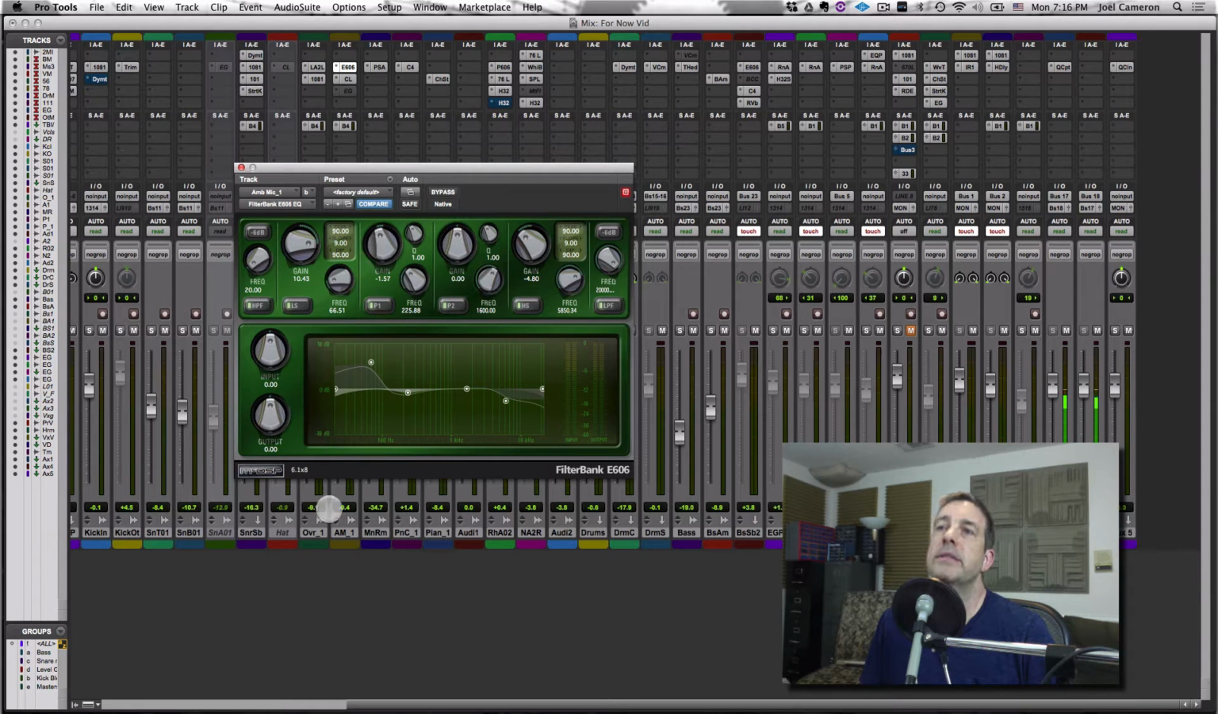That's on my room mics, and you can look at my video on room mics to understand what I'm doing there. I'm boosting a lot of low end into compression so that I make the compressor wind up a bit and get more of a full room sound.